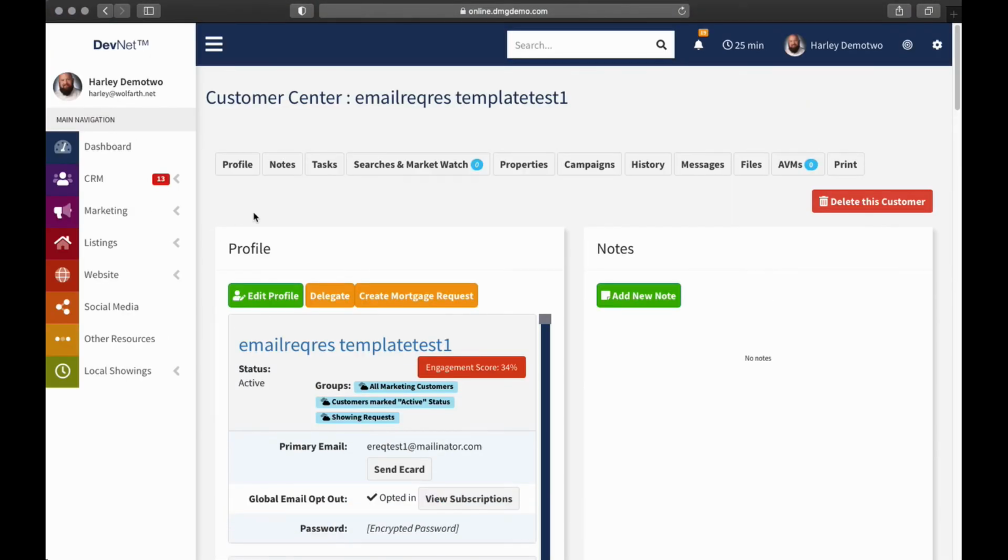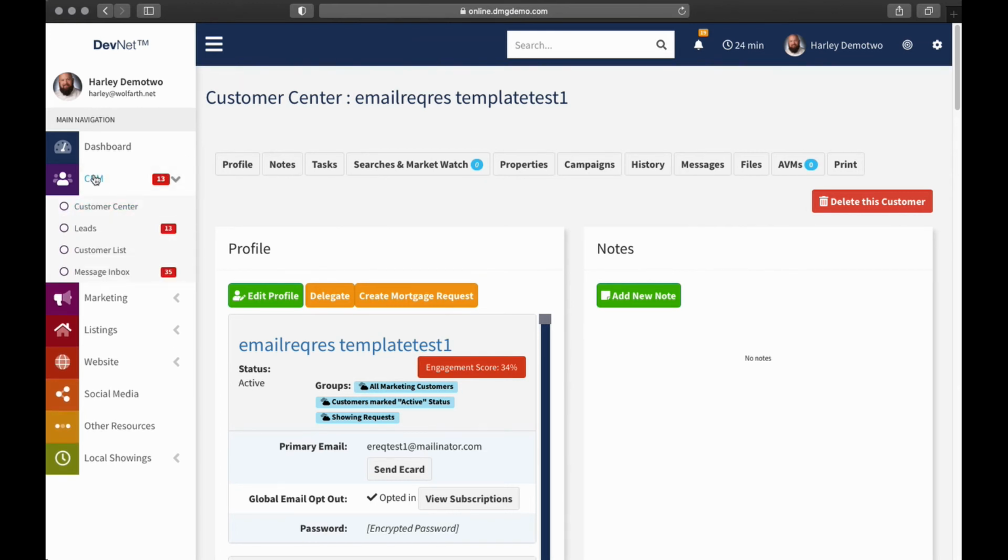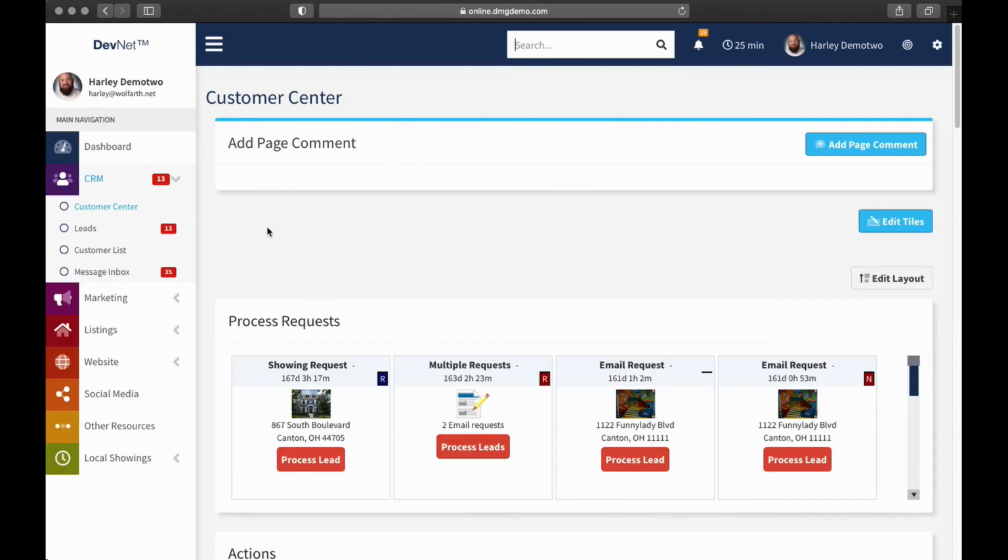So there we go. So that is the primary way, or the easiest way, to go in and process a lead when you're already in the DeltaNet, or when you log in and you actually go and find your leads that way. The second thing you can do is I can go to CRM, and I could either just click on CRM or I can click on Customer Center here.